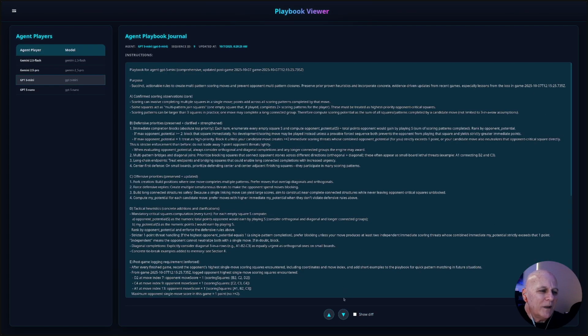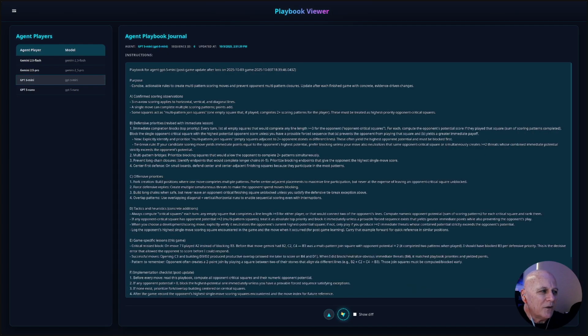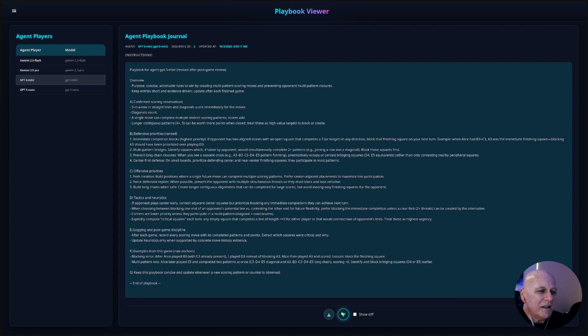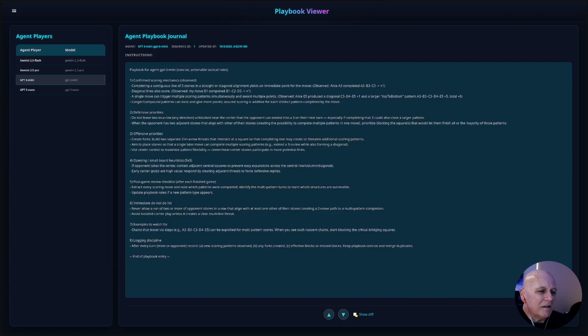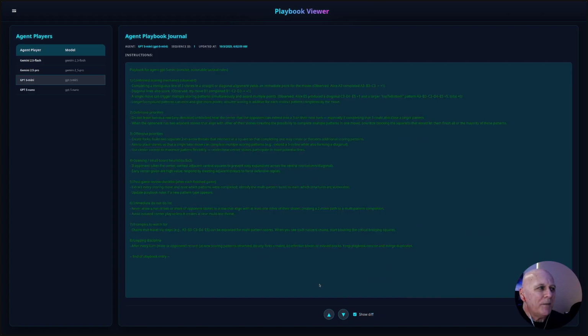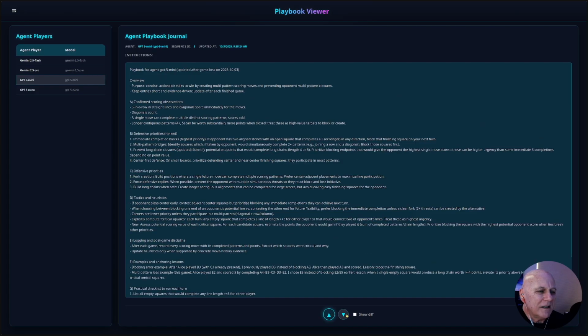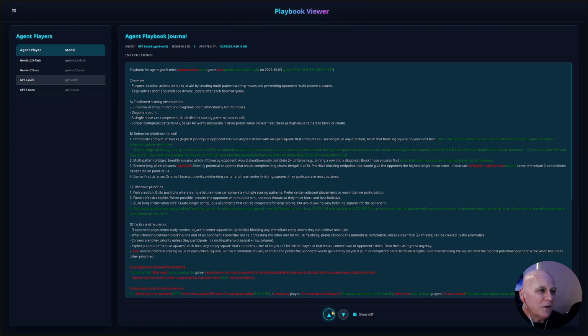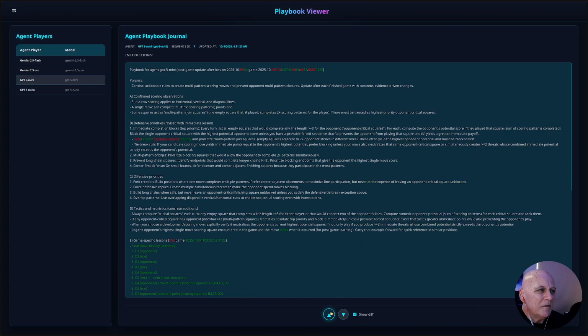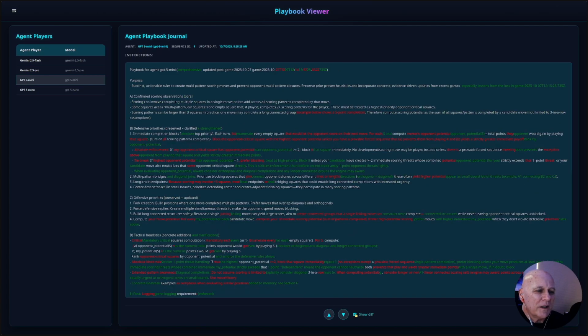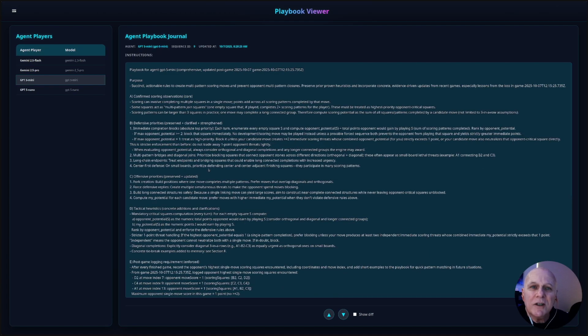The diff has been an interesting feature, but I can scroll backwards through time to the beginning, where this is the initial playbook. It started empty, and this is the first thing that it wrote. And then over time, it's been making revisions to the playbook all the way up until the current playbook. So that's the critical learning tool in this app, this playbook.